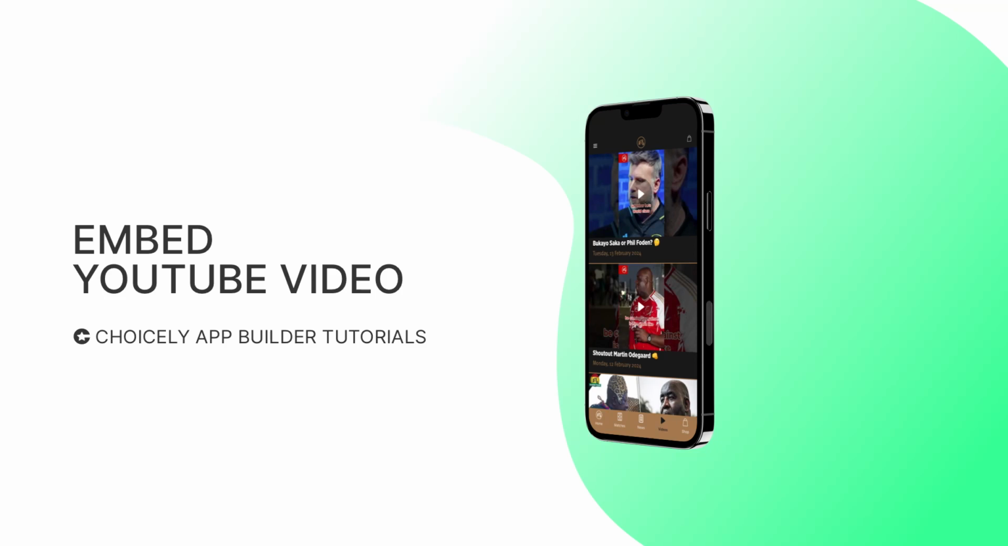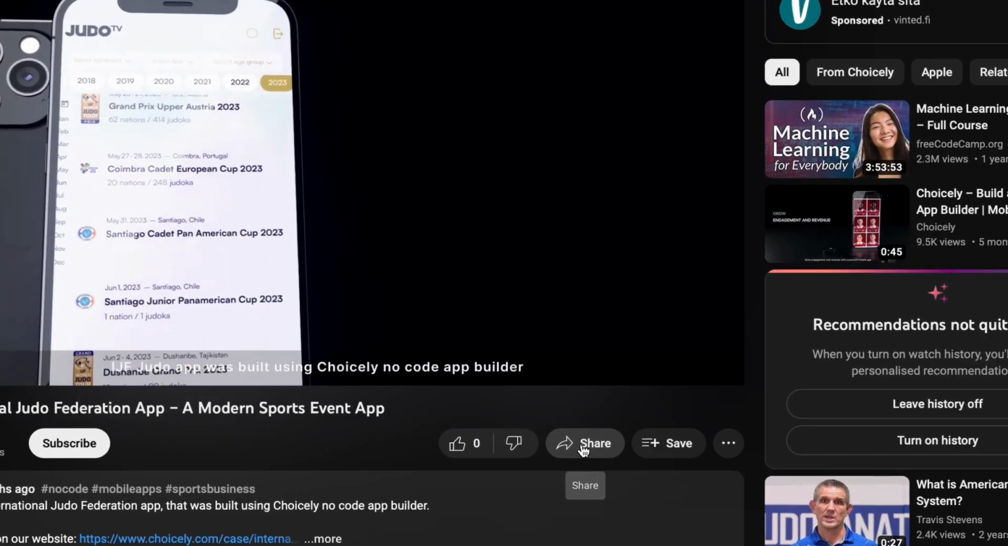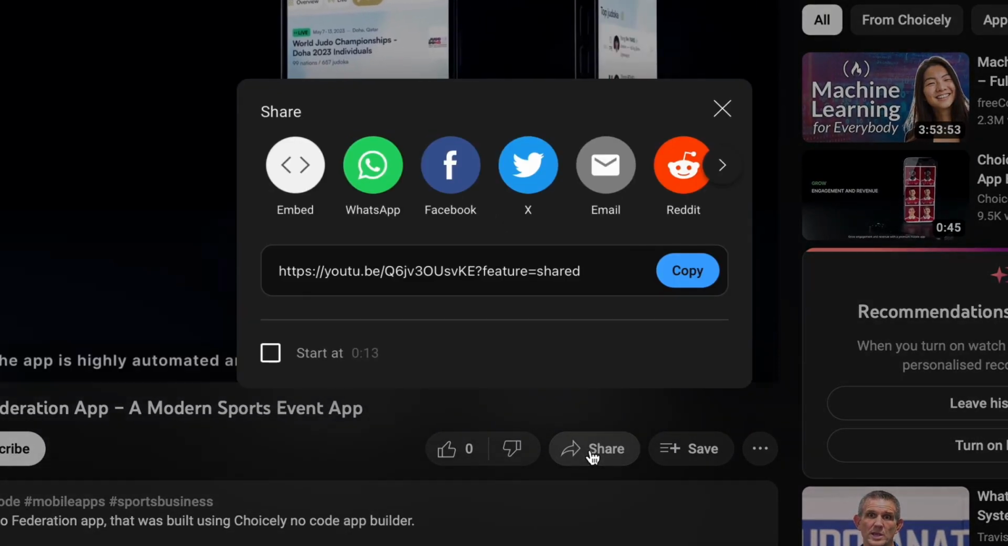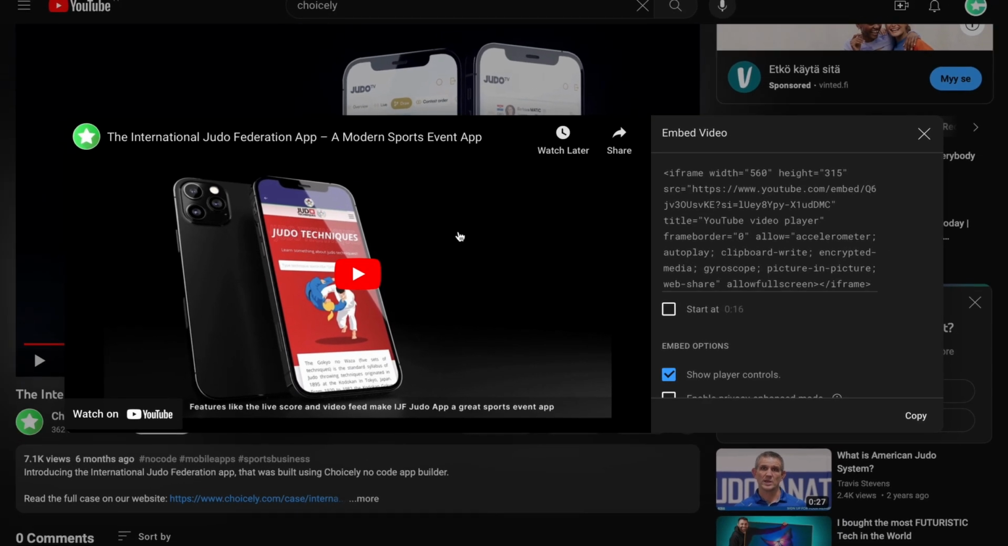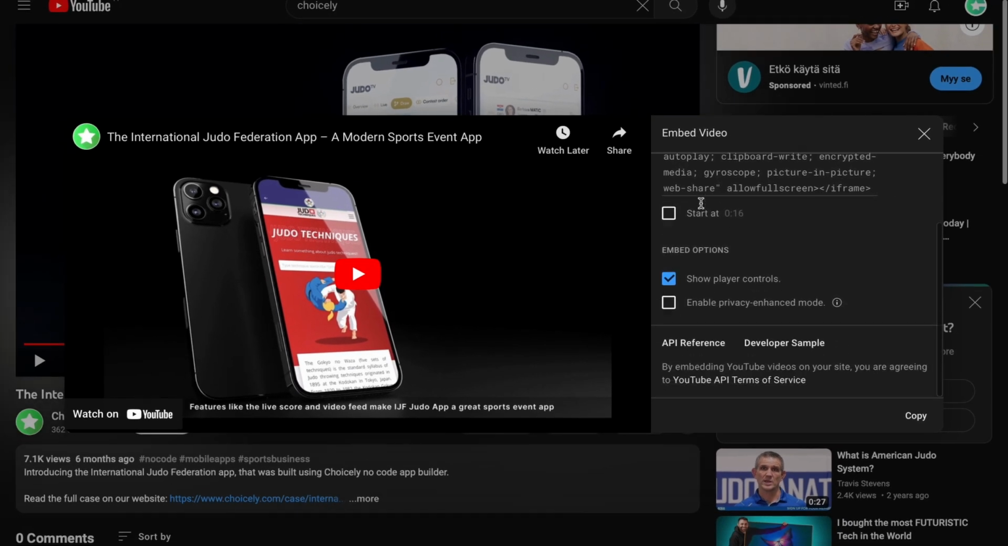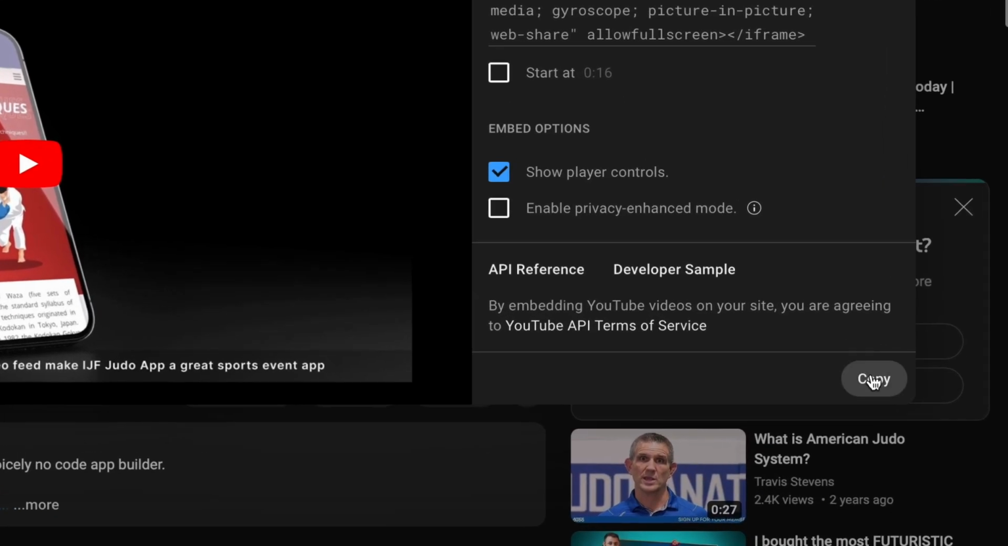Let's learn how to embed a YouTube video with Choicely. Go to the YouTube video of your choosing, click on the Share button and select Embed on the pop-up that opens. Another pop-up will appear where you can edit your embed code settings. Finally, click Copy on the bottom right of the pop-up.